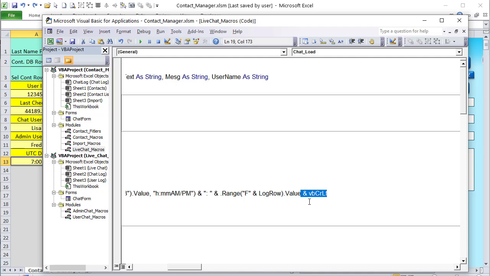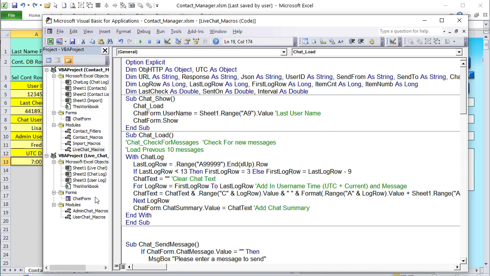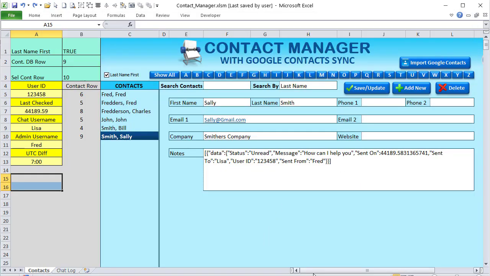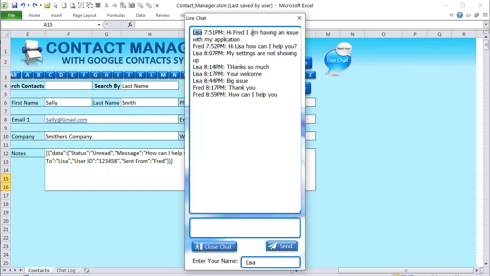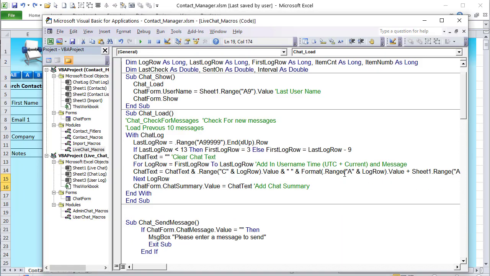And then I want a new line, and VBCRLF. That's going to give us a brand new line. So that's all we have to do, a brand new line. So we loop through that, and when we do that, it's going to keep looping through. It's going to let us build that chat log automatically. Great. So I'm glad I got to show that to you.